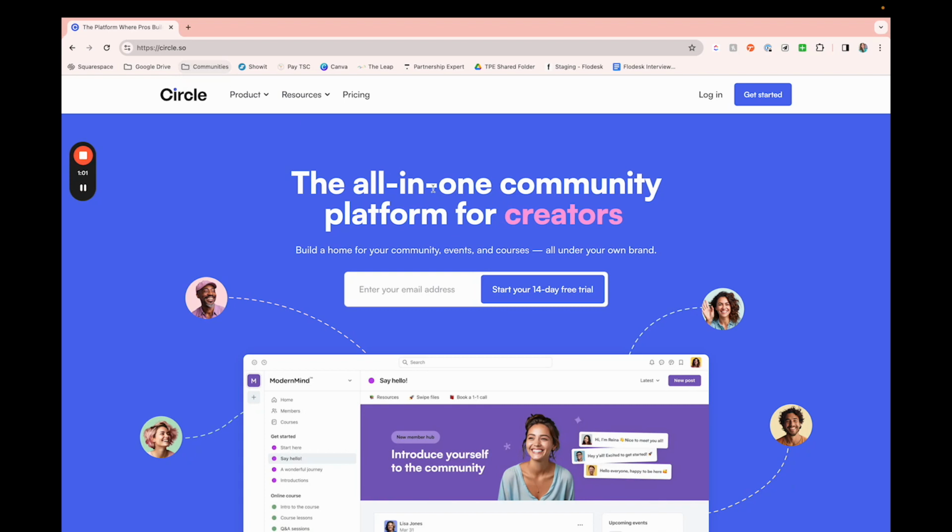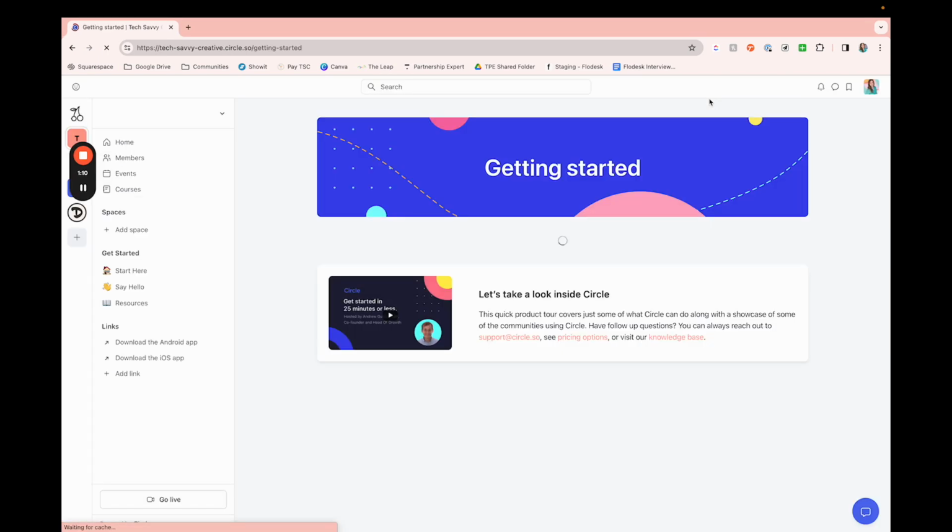I cannot wait to dive in and check this out and see what this tool is all about. Okay, so we're going to dive right into the tool. The website is circle.so. I'm going to go ahead and log in, and I've already created my account.